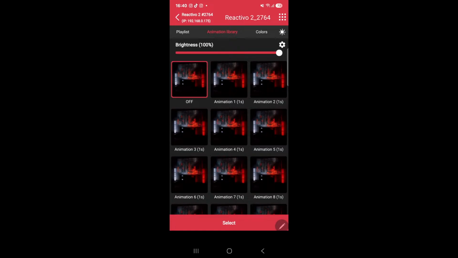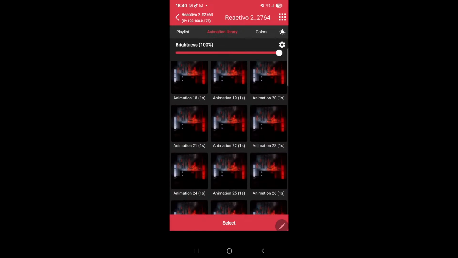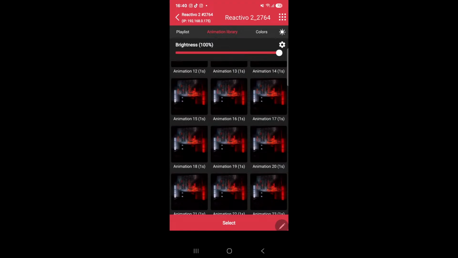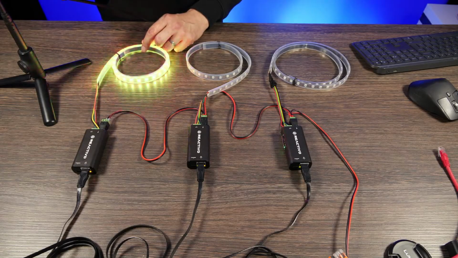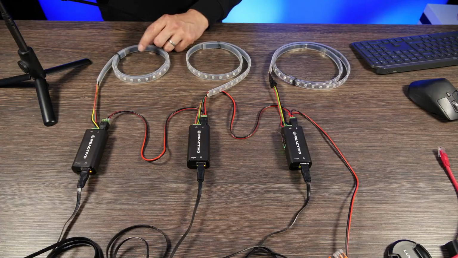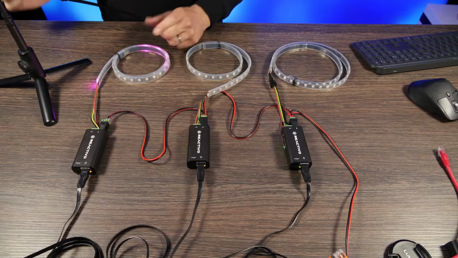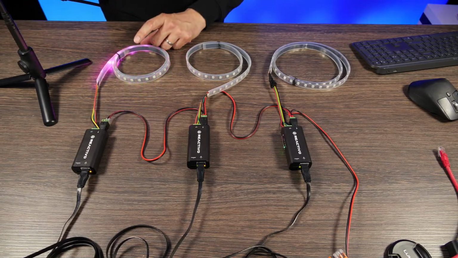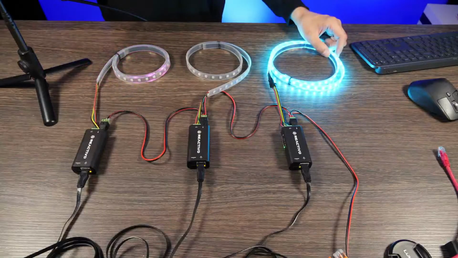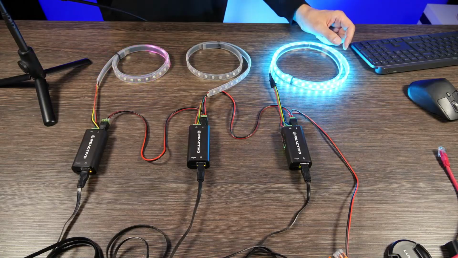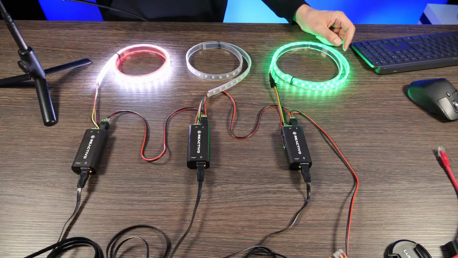What you can see here, an animation library, you can see all the effects that are currently stored on an SD card. So if I will play animation number 19 or 29, you can see that something is going on. Some content is being sent from the device onto my LED pixels. And you can choose one by one. So for this Reactivo, I will choose this effect. And for this Reactivo, I will choose another effect.